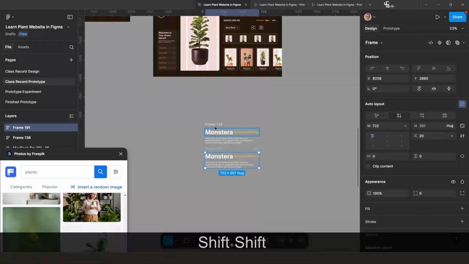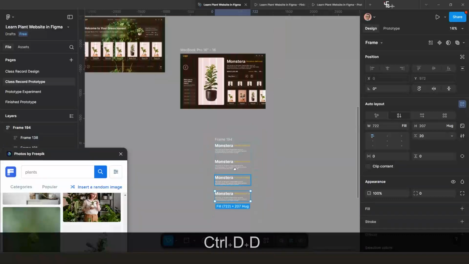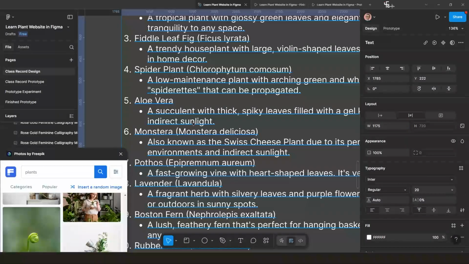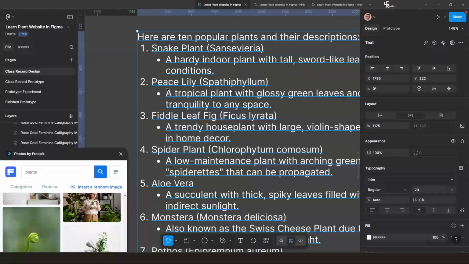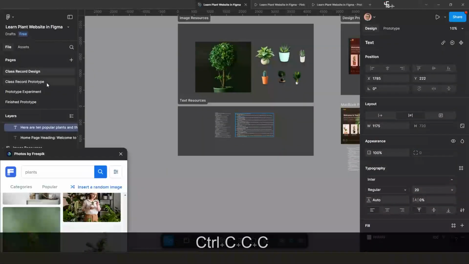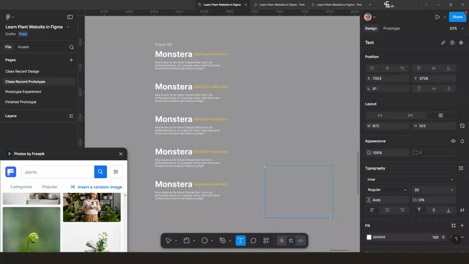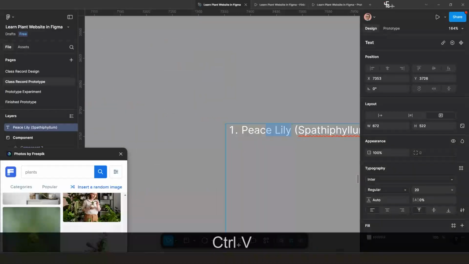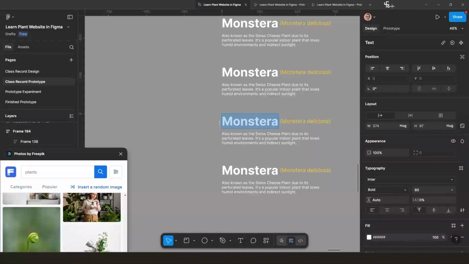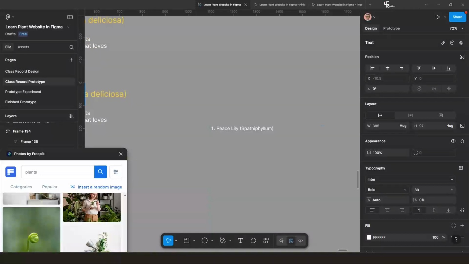Okay, I'll duplicate this with Shift A and Ctrl D like this. I'll just basically have to get like 2 different names and we're good to go. Select this leading, Ctrl C, and go back to this. Okay, I'll click and drag. So Peace Lily, Ctrl C, and this, Ctrl Shift V, paste and replace, and the botanic name there.